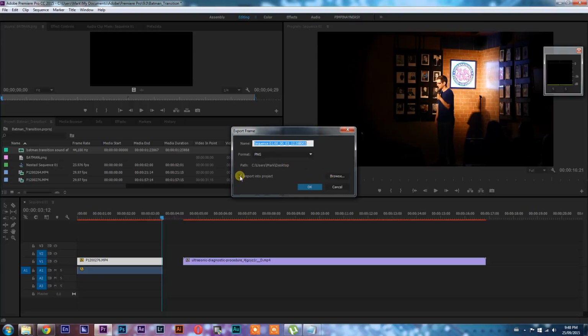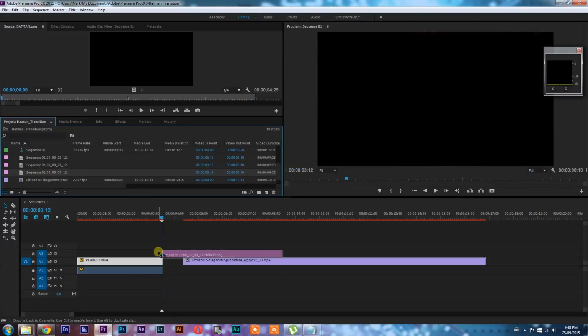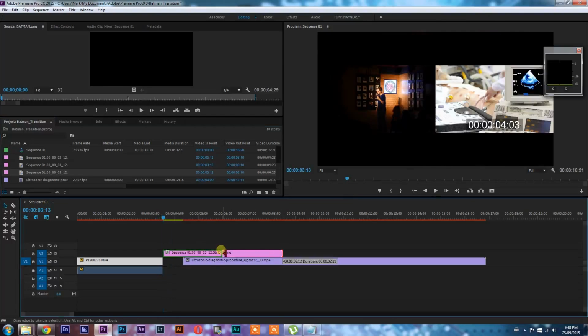Import into project, and go OK, and go into your project, and that still image that you just imported will be highlighted. Drag it into the track above the clips where you want to do your transition, and line it up right so the first frame of the image is right against the last frame of your first clip. Then resize the image to where you want your transition to end.